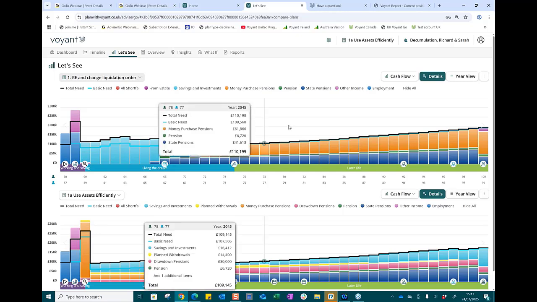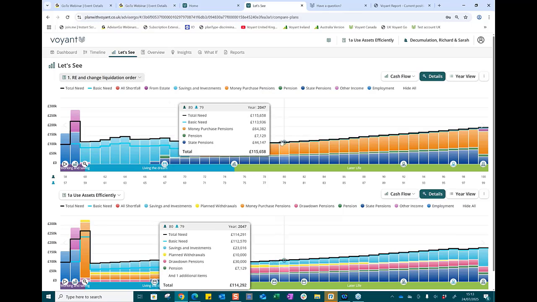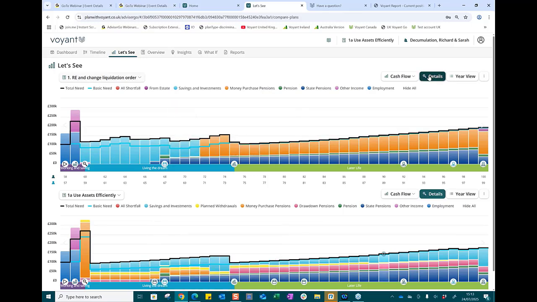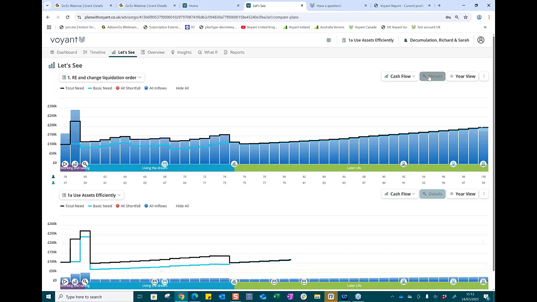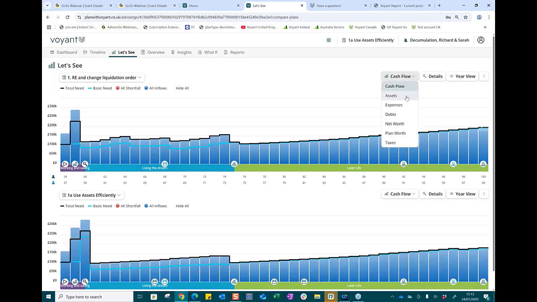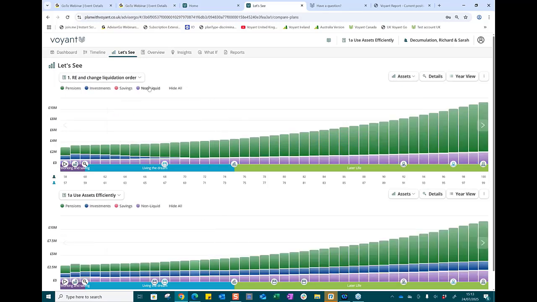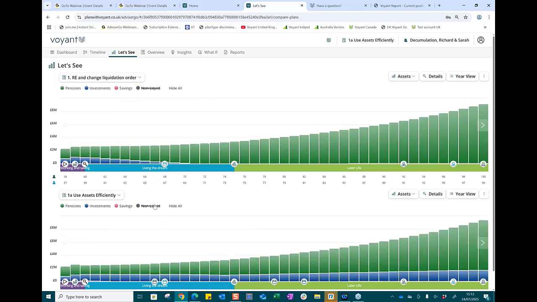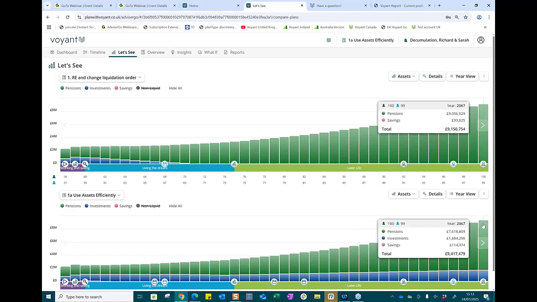And you can see, obviously, the colors look very different. So from a cash flow perspective, all is good. What is happening from an assets position? If I click into my assets, toggle off my property, we can see we've increased that liquid asset position.